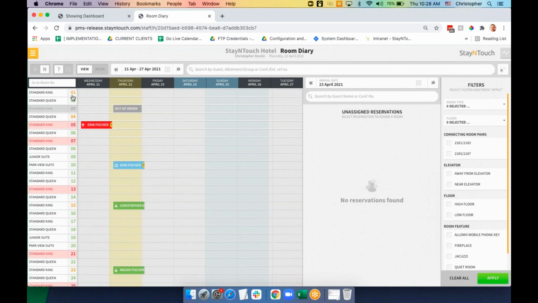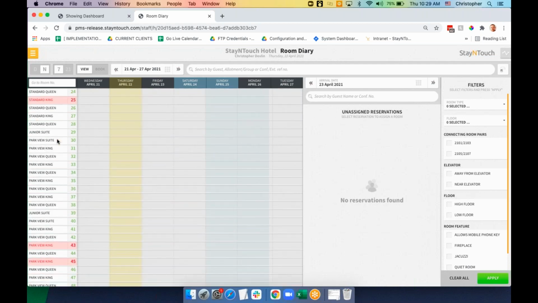You'll see the room status is listed here. So here you can see this orange room, for example, is in a clean status. This green room is inspected. Or you see gray, it's out of order. And red background is a dirty room. That's useful just to see as you're looking at your current status.